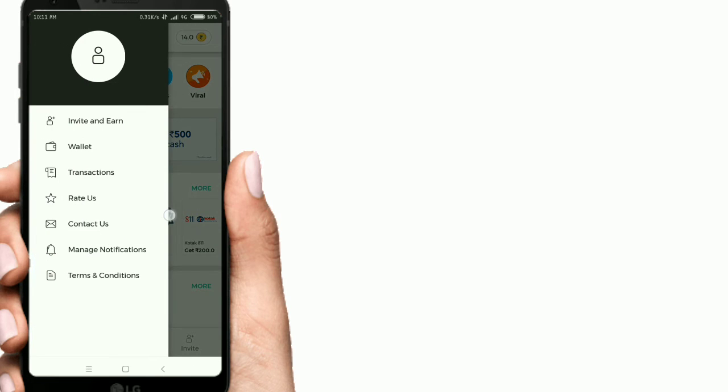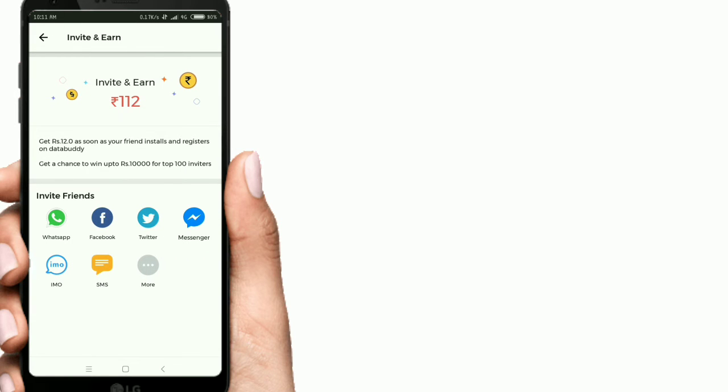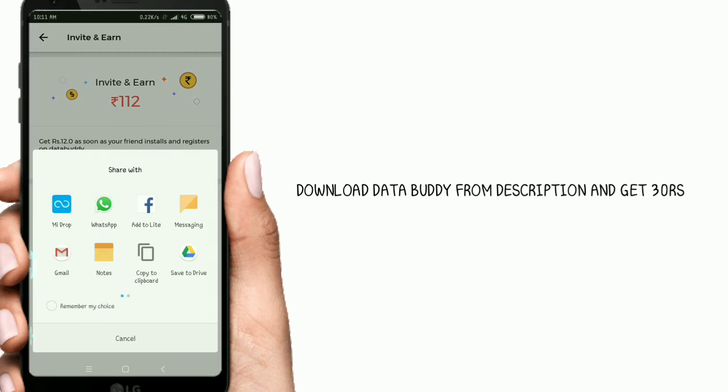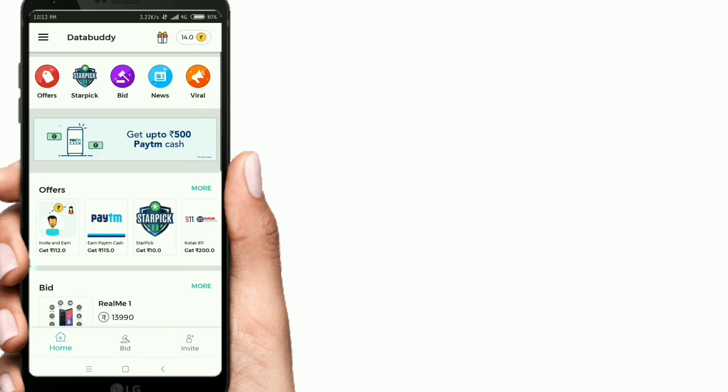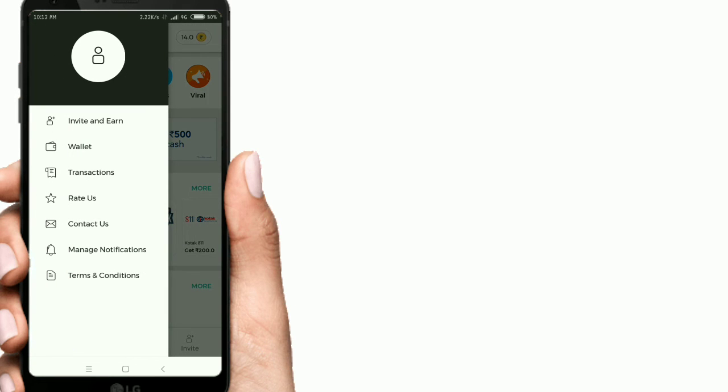So let's go to the menu, and here you can see Invite. Tap on Invite and here you can have some apps like WhatsApp, Facebook, Twitter, Messenger, IMO, SMS and more. And yeah, after inviting, if your friend installs and registers on Data Buddy, then you will get 12 rupees. And we have the wallet.